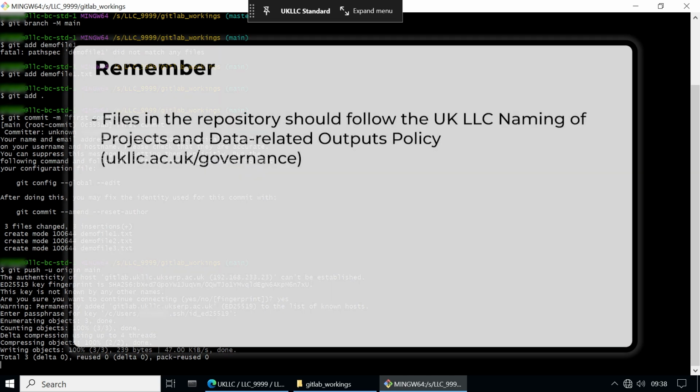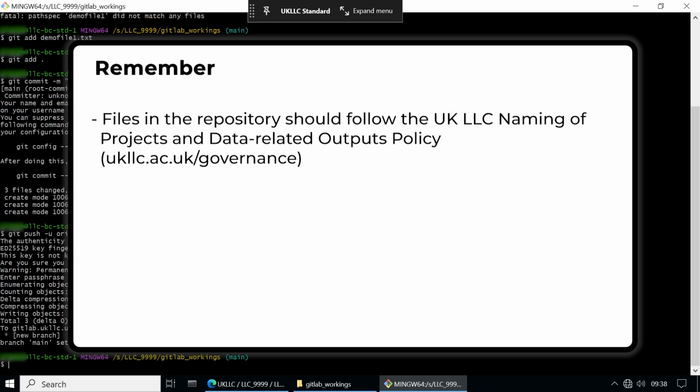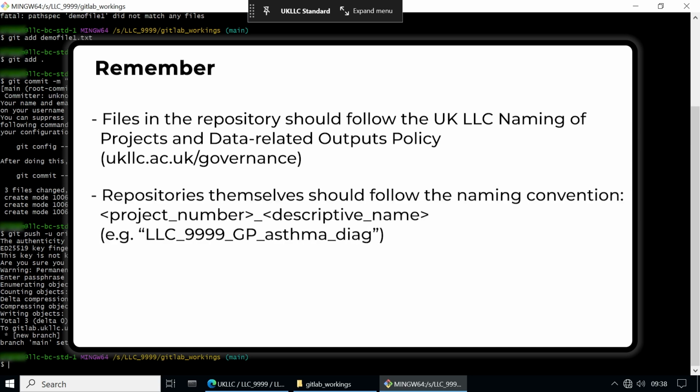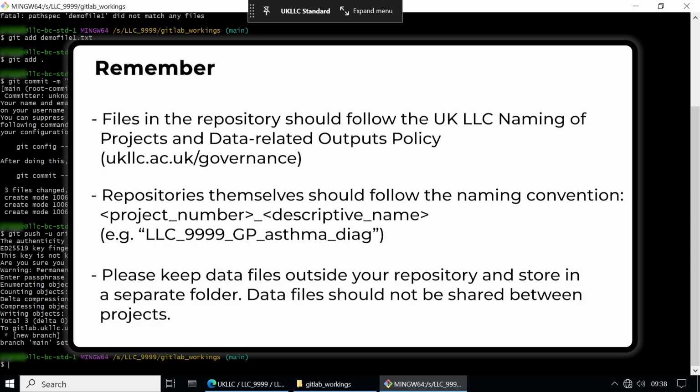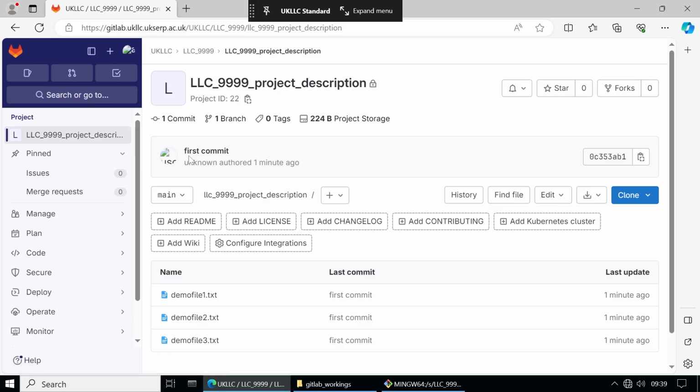It's important to remember that files in the repository should follow the UK LLC naming of projects and data-related outputs policy. The repositories themselves should follow the naming convention of project number followed by a descriptive name, and please keep data files outside of your repository and store them in a separate folder. This is because data files should not be shared between projects.